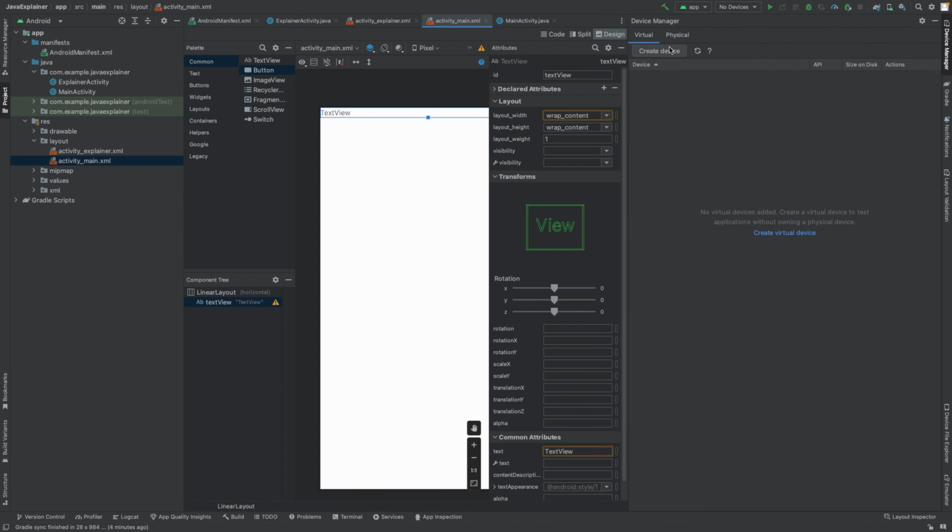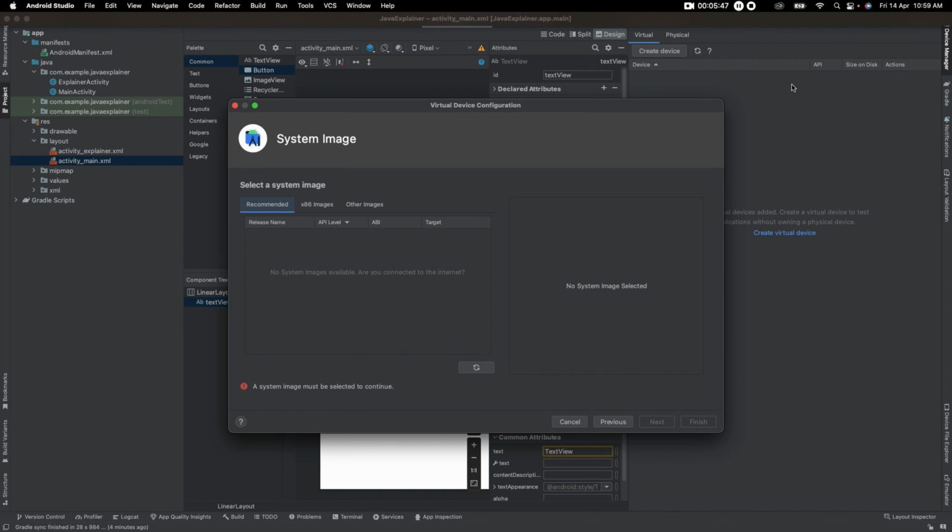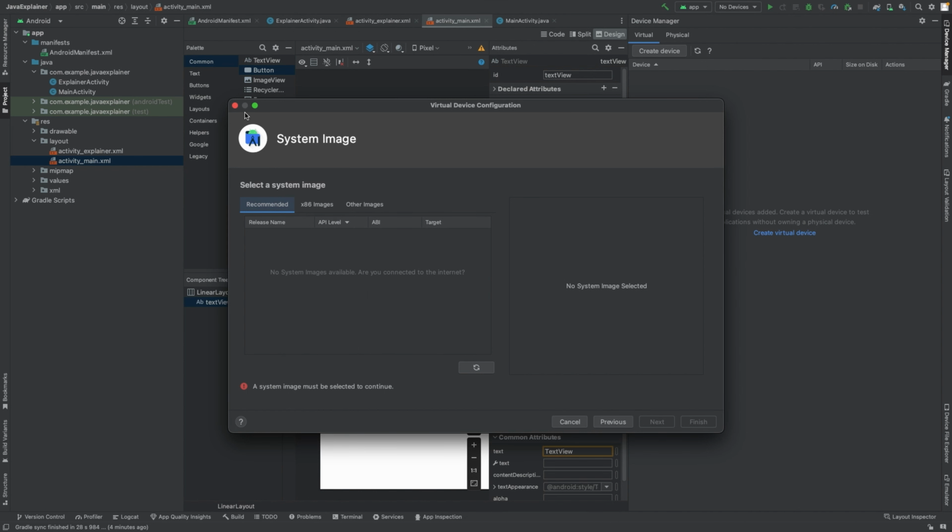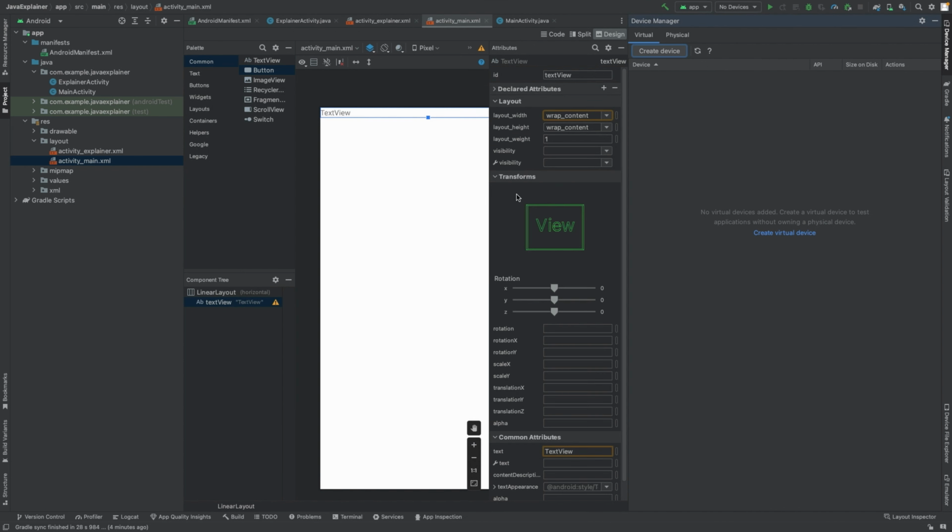You can go here on the virtual tab. Then you can click on create device. We will choose the phone category, so you can use Pixel 6 Pro. Then we can click on next. Okay, it is asking for a system image. Maybe there is some network issue on my end, so we can create it later in other videos.